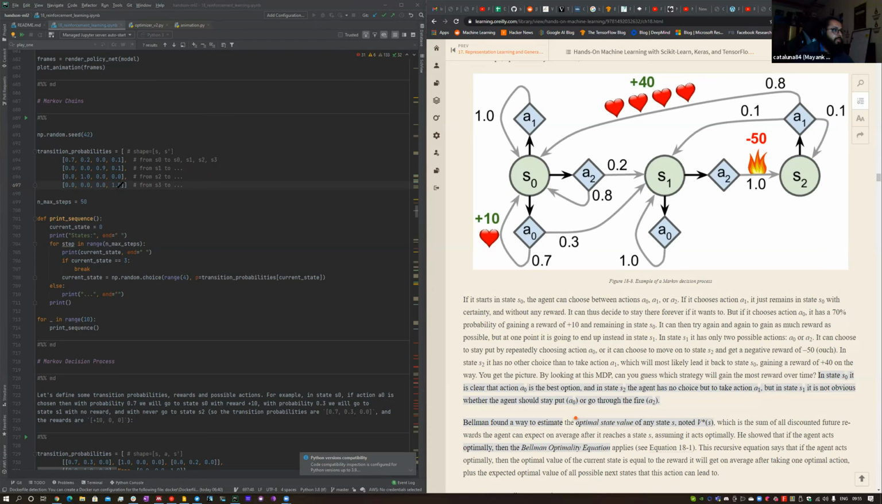So this is the way it is formulated: from S naught to S naught, from S naught to S1, from S naught to S2, and from S naught to S3. That's 0.7, 0.2, 0.0, and 0.1, depending upon the action that has to be taken.